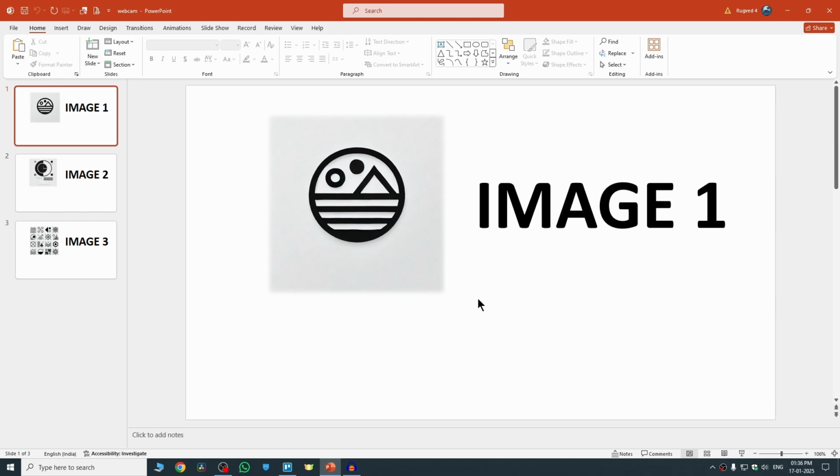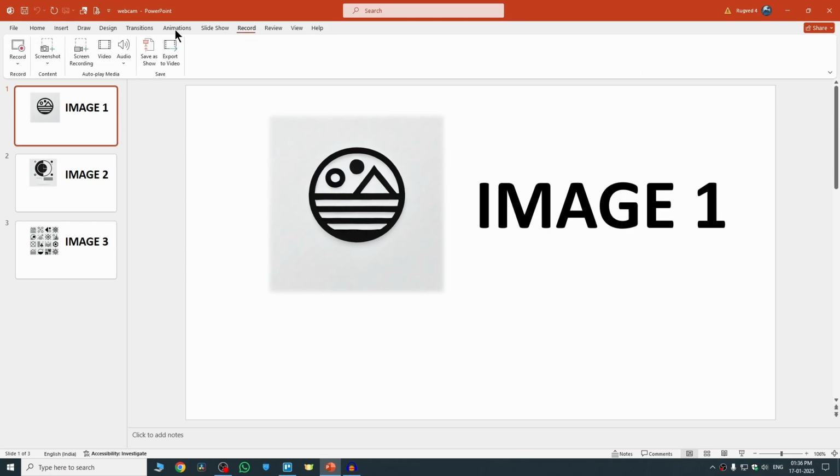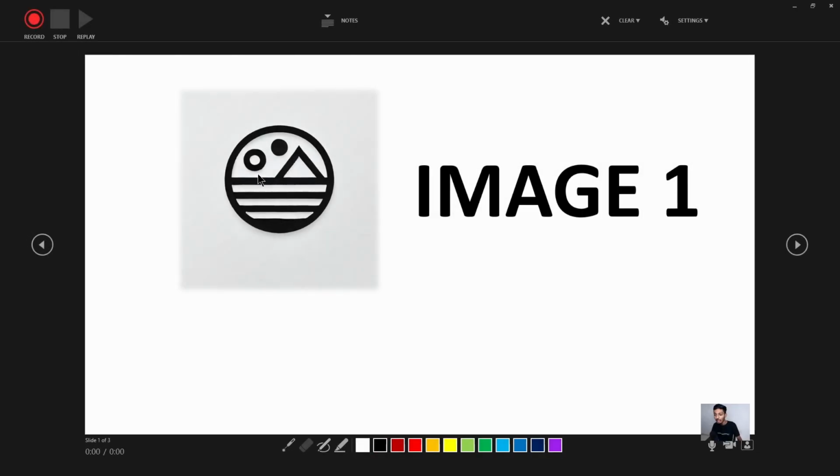Now coming back to our topic, to record our webcam in PowerPoint, it's really easy. For that we need to tap on record tab from the top bar. Once we tap on it, then you will be able to see this record option. If you click on it, then you will see two options. First is from current slide and second is from beginning. So I want to record my slides from beginning. So for that I'll simply tap here and then you will be able to see this record overlay.